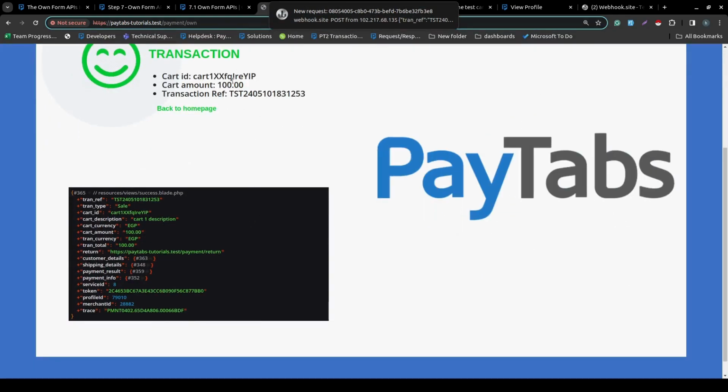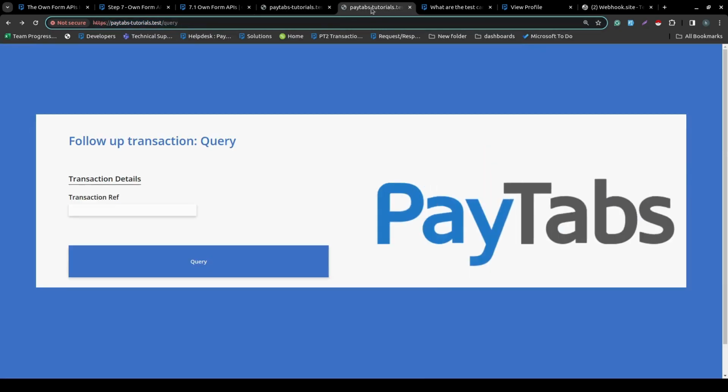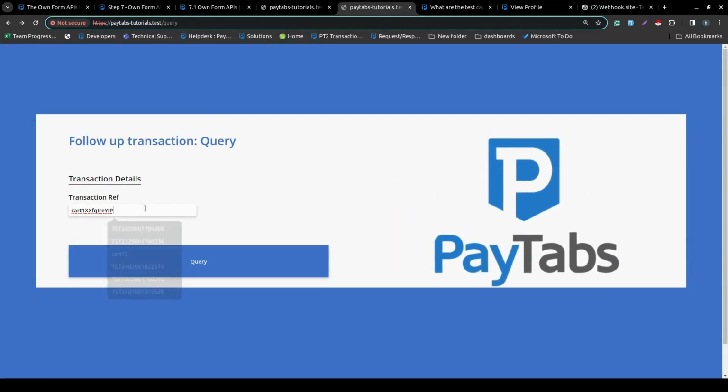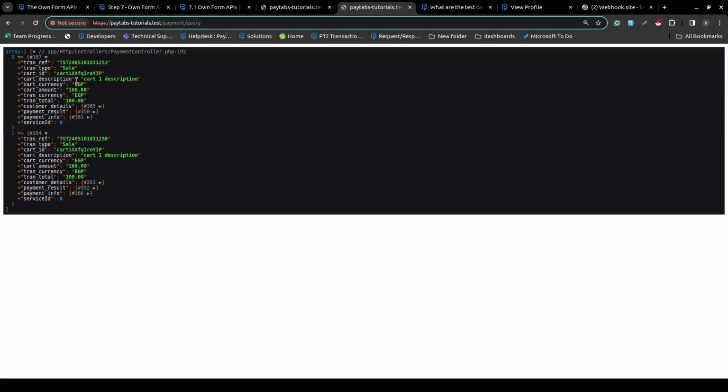I have the same cart ID. Now, once I take this cart ID and pass it to my UI, that one we created, as you can see, now I have the response for the two transactions of this cart ID. Now, this is the difference between using the cart ID in the query API and using the transaction reference in the query API. The transaction reference will get you the details for this transaction, but the cart ID will get you the response for any transaction that contains this cart ID.